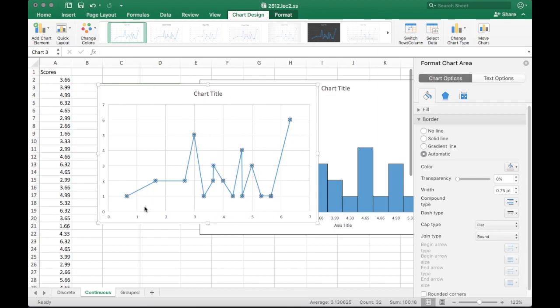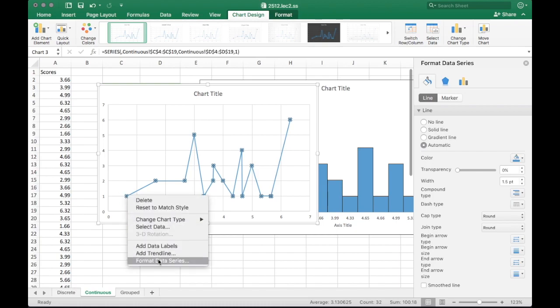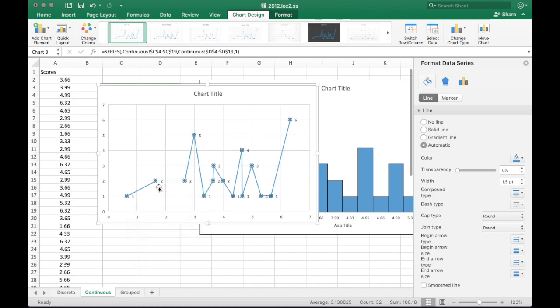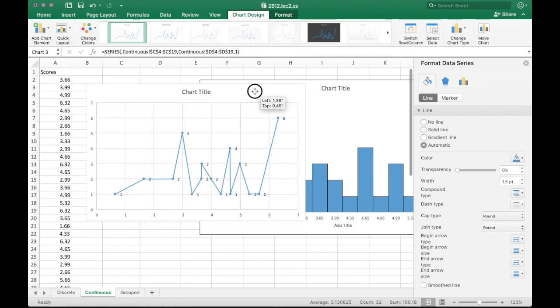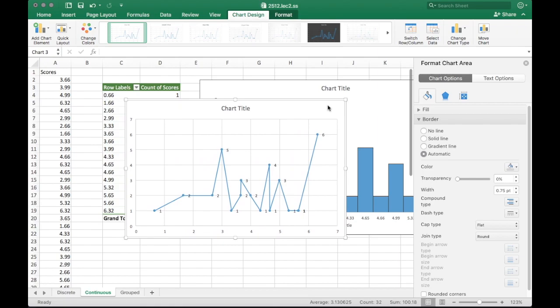And I can go ahead, right click it, add data labels, and now I can see the frequency of each data point in my data set.